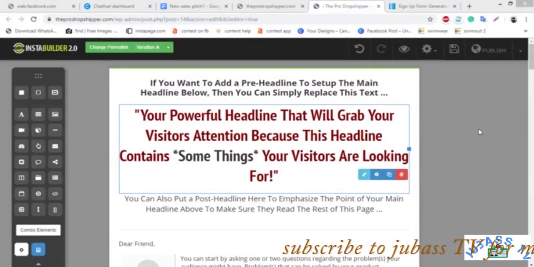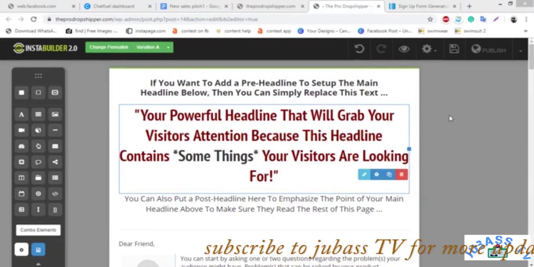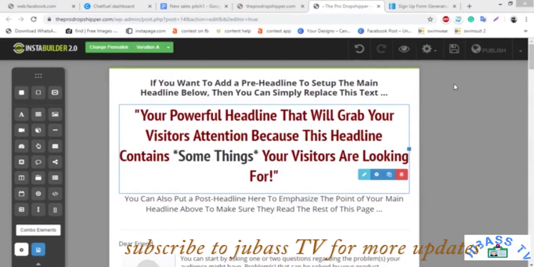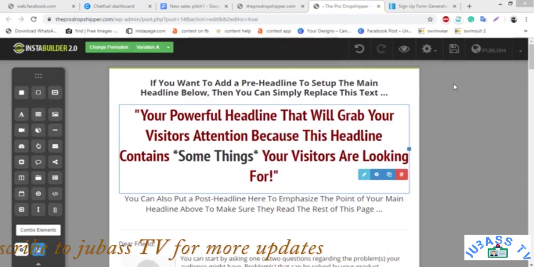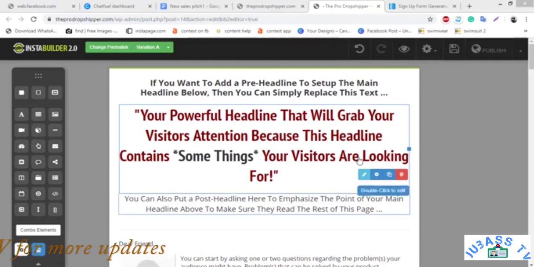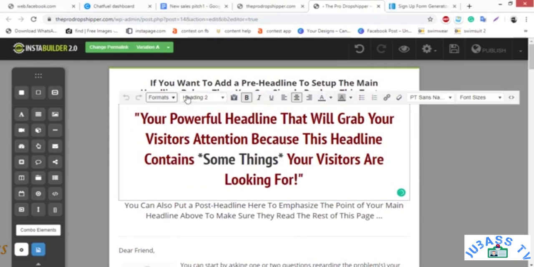Remember I told you guys that I will show you how to edit using InstaBuilder after creating a post on WordPress and saving it as a draft. So when you click this edit button, this is what I was trying to explain to you that time. All these functions will come out.